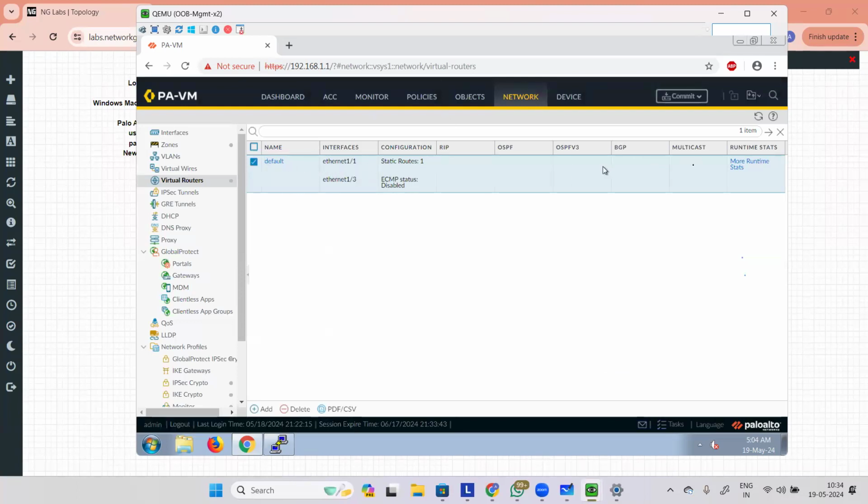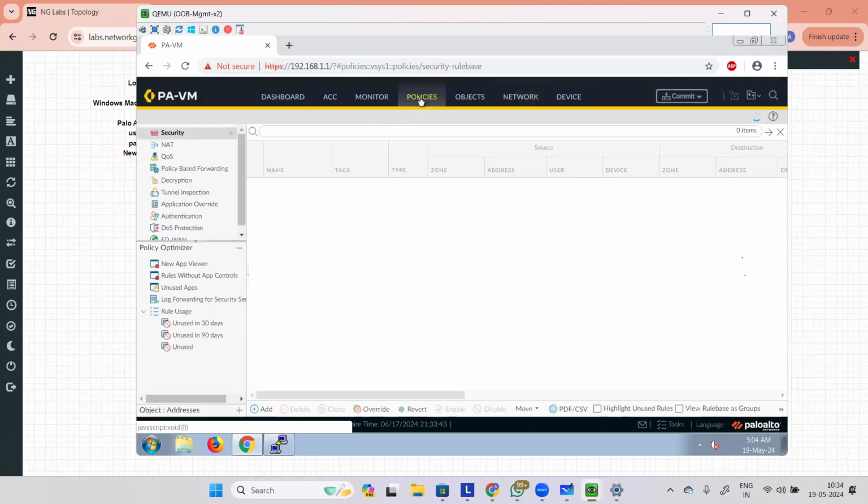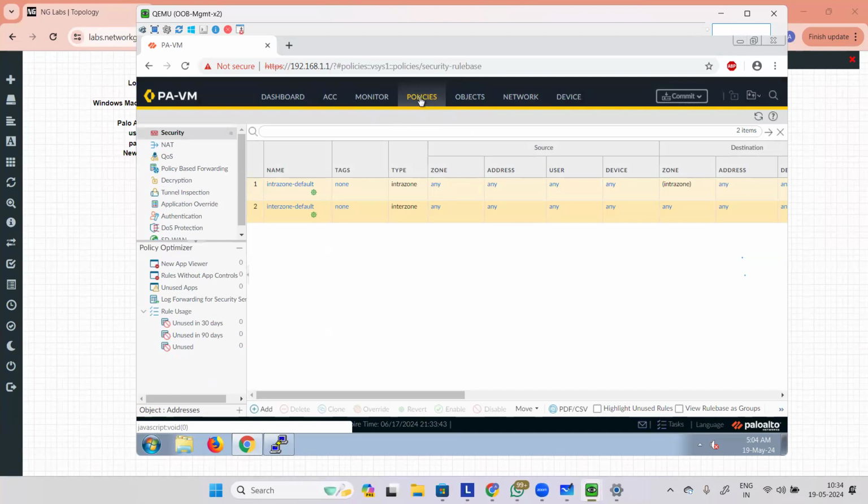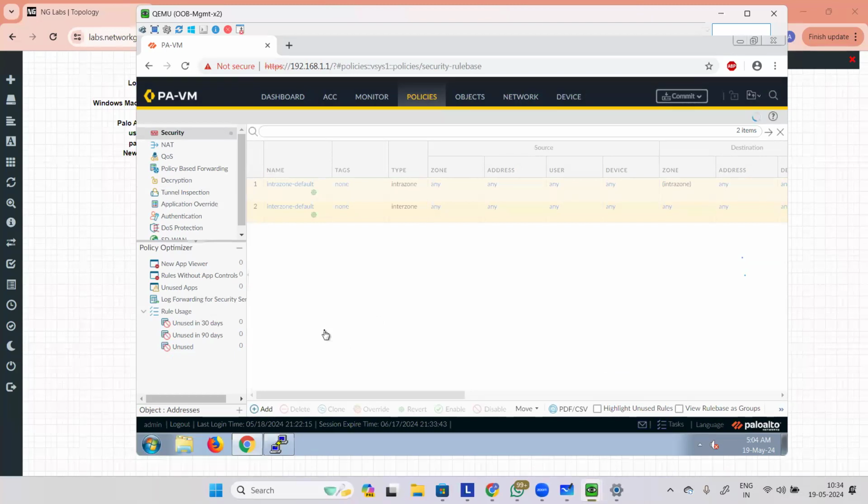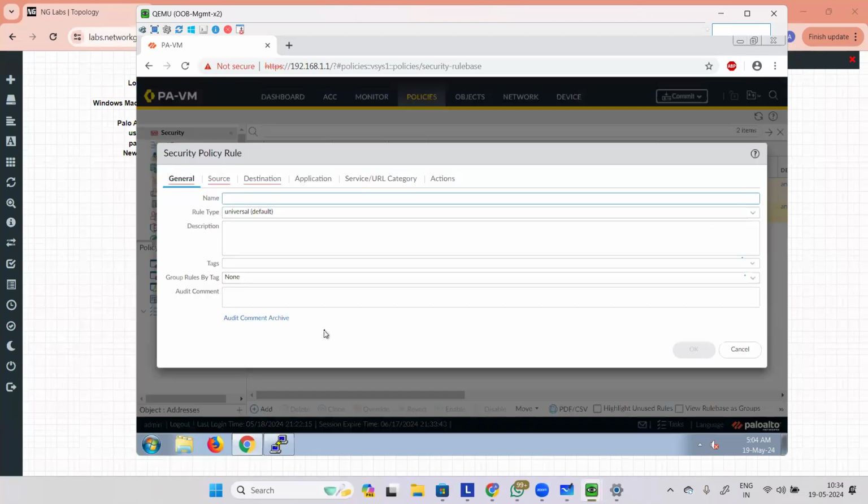So we have configured one static route, and then we need a security policy and a NAT rule so that your traffic will be able to reach the internet, right? So security policy, as I mentioned, we'll configure a very basic security policy, which will say allow everything. We are not doing any security inspection, nothing. Allow any, that is the name.